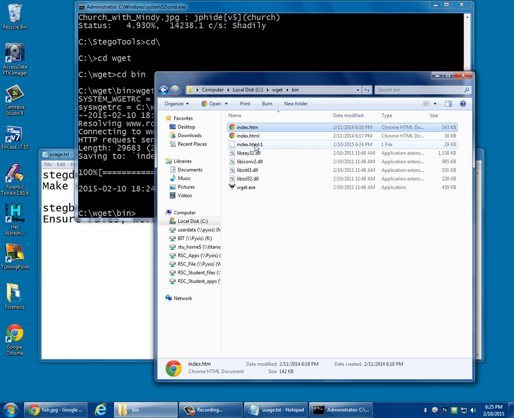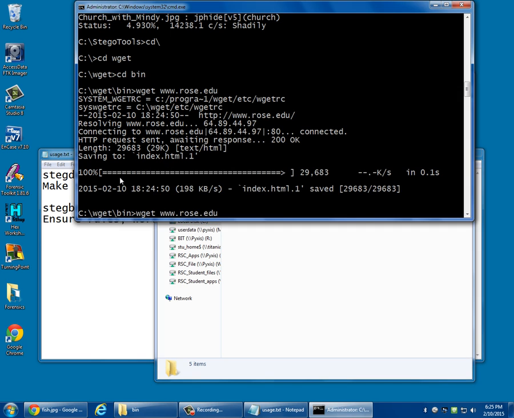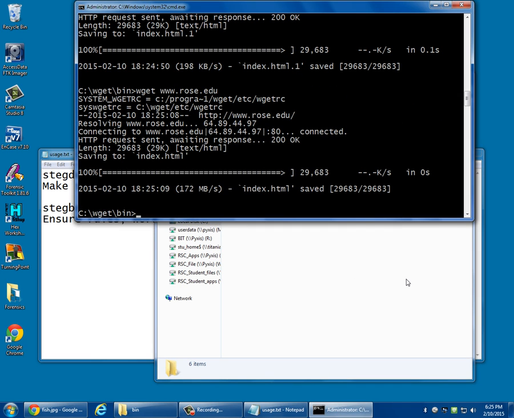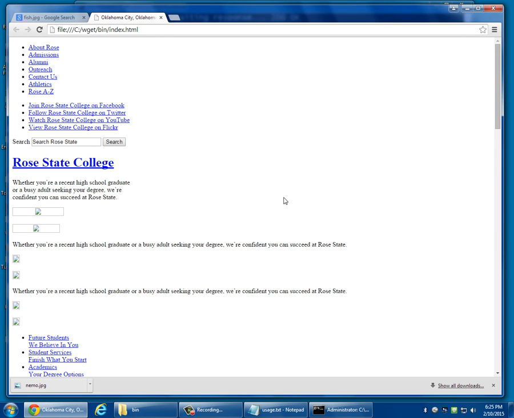Actually, let me delete these files real quick, just so we can make sure it works. Okay, let me do it again. Let me download Rose State again. Done. Okay, we got Rose State. So now if I open Rose State's website, I get that. So you see, it did download something. What it got was the main web page, but there are a few things missing. Y'all agree? So I don't think we got all of it.